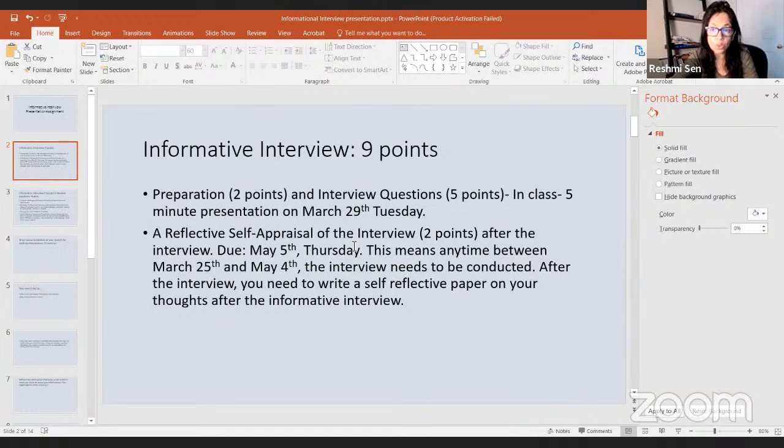The component that you will be focusing on is preparation, which is 2 points, and interview questions, which is 5 points. This means that you are going to tell me all about the prep that you've done and the kind of interview questions that you're going to ask. This does not require me to hear a full interview, meaning your questions and the response from your interviewee. No, not needed. I just need to know your preparation and the kind of questions that you will ask. As you can see, that will be about 7 points. It's a 5-minute presentation in class, on March 29th, Tuesday.